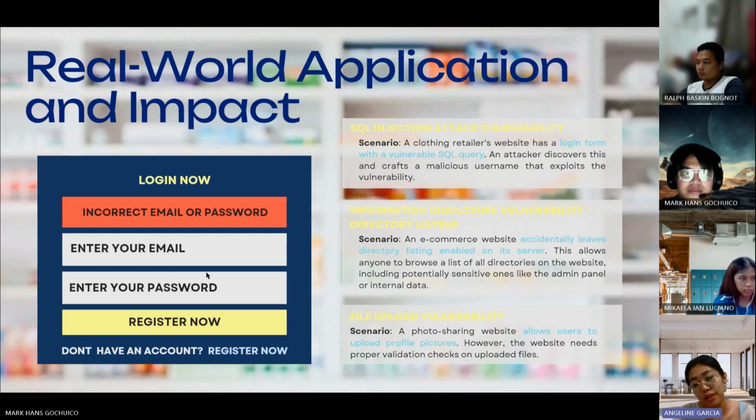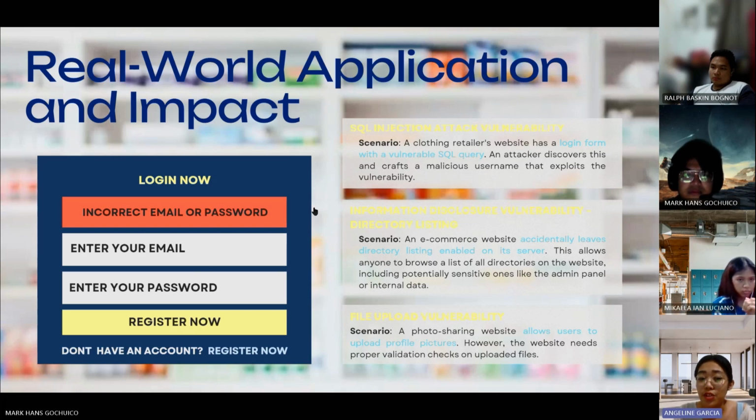Last, for the file upload vulnerabilities, we have a scenario, which is a photo sharing website that allows users to upload profile pictures. However, the website lacks proper validation checks on uploaded files. So there are three applicable impacts for this one. We have the malware distribution. The attacker can upload malicious files disguised as legitimate content, for example, an image. Then once downloaded, the files can steal users' data, hijack their computer, or spread malware further.